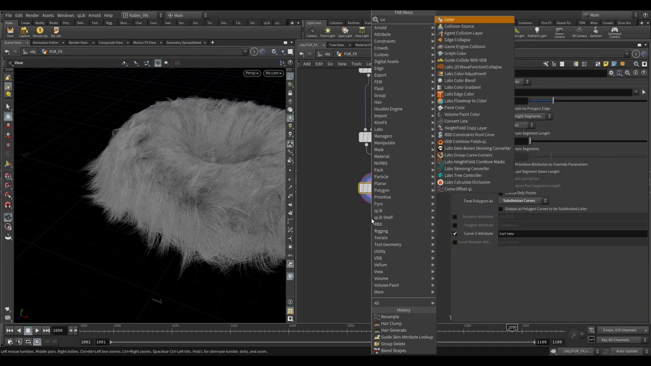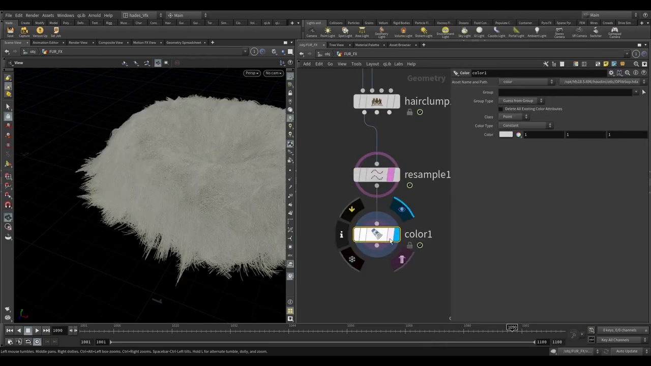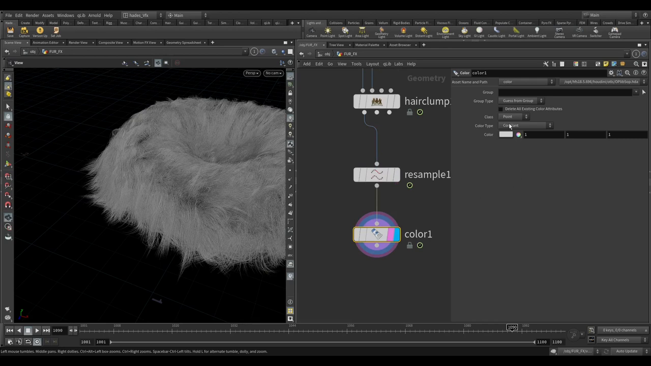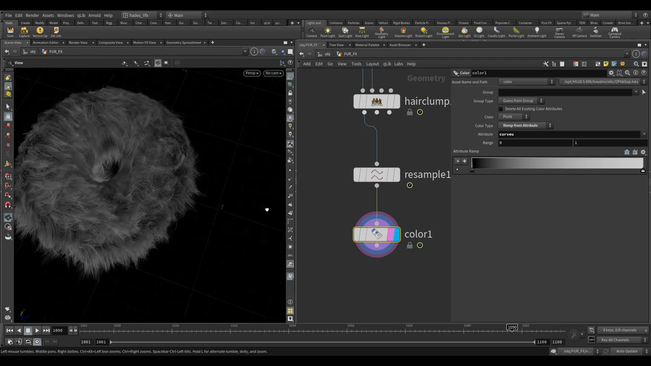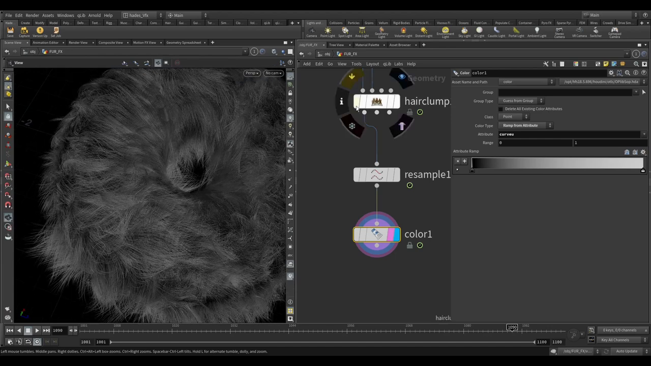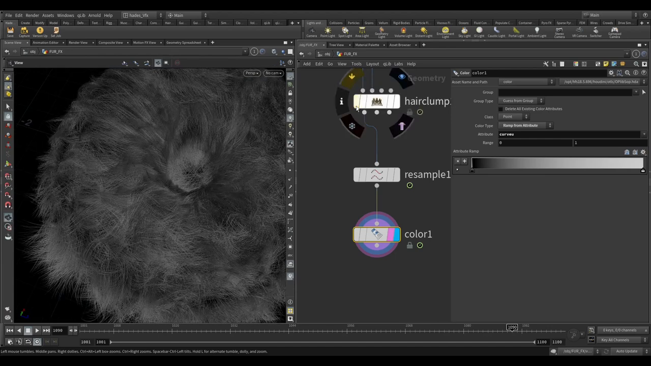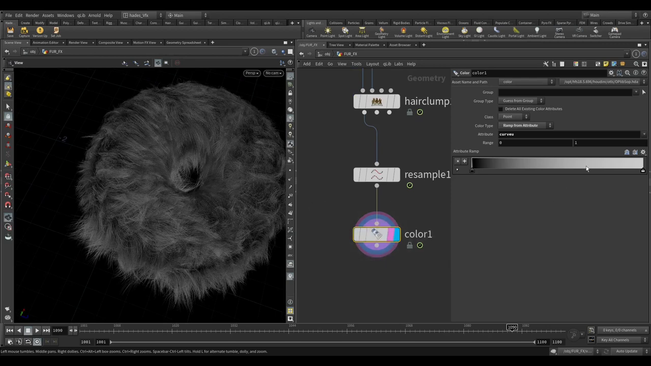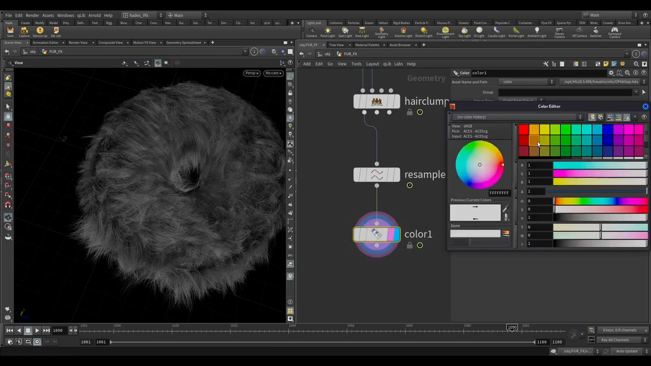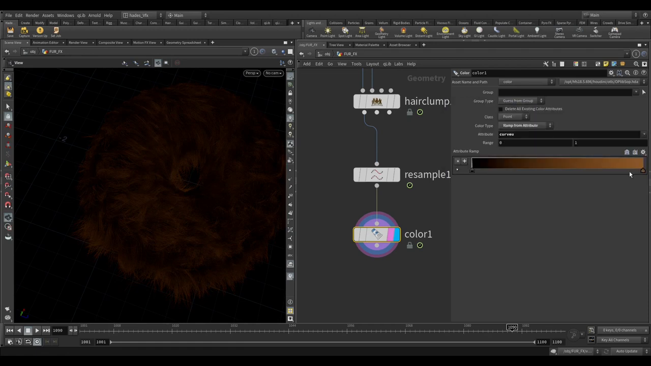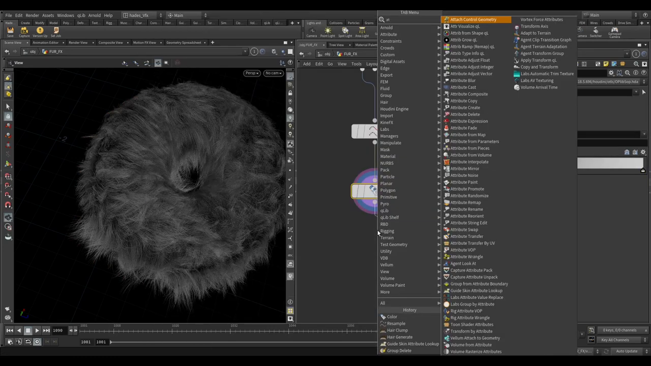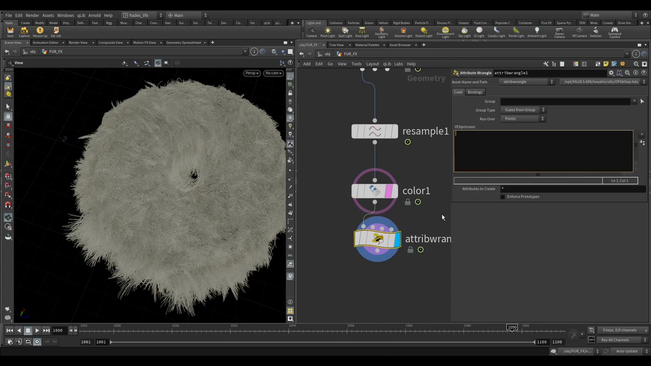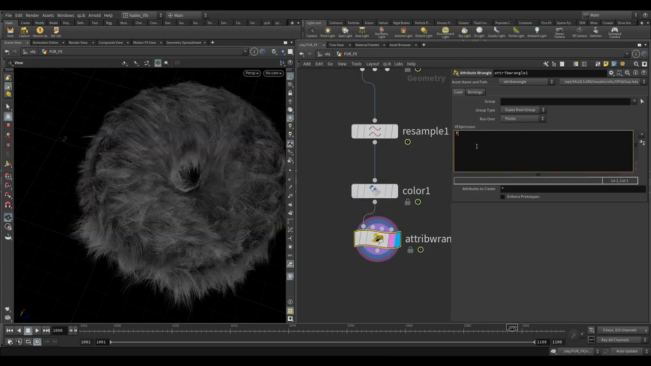For visualization purpose, take a color node and set the color type to ramp from attribute. From attribute section, select curve attribute and set the color you want. This is the optional step. If you need thicker hair, then take a attribute wrangle and type this expression.